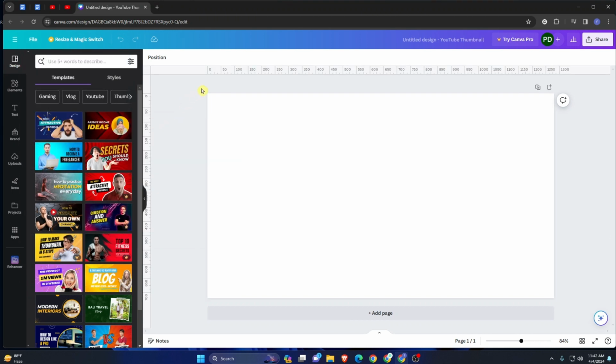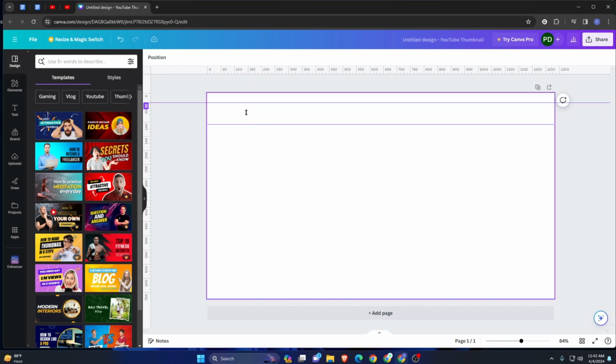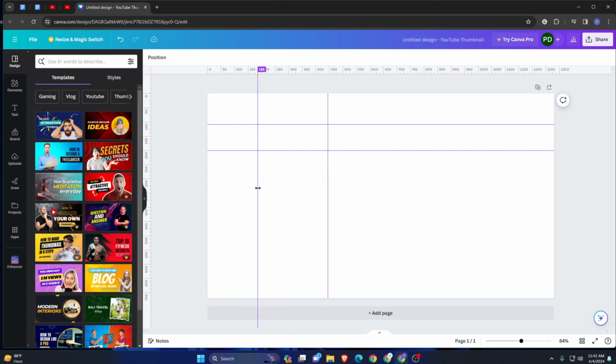Now ruler and guide showing. Now you can add ruler and guide from here, and you can also delete it. Just click on this and place it, and here just click it and drag it and place it here.